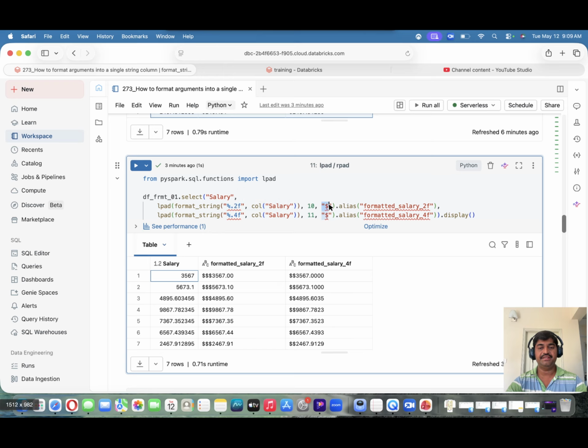So that is padding. Here the padding is a dollar. Instead of a dollar, you can also use a zero like earlier. So that is LPAD, which means adding the pad on the left-hand side.